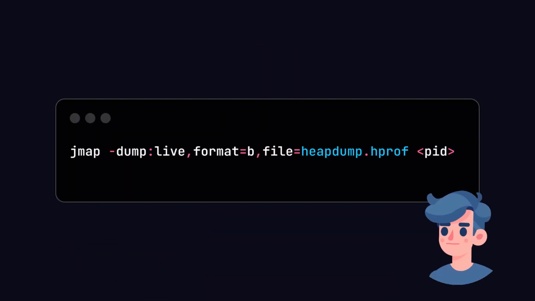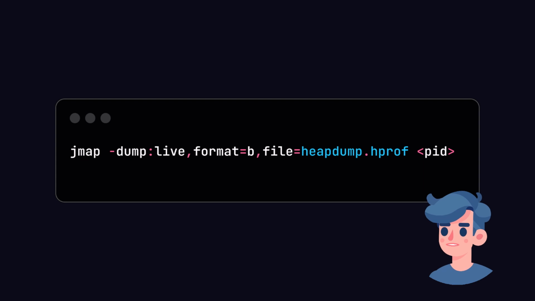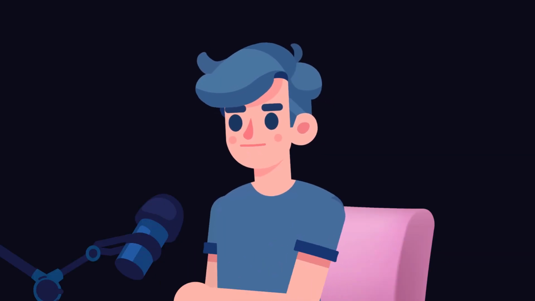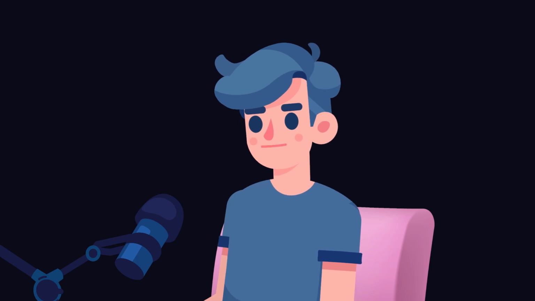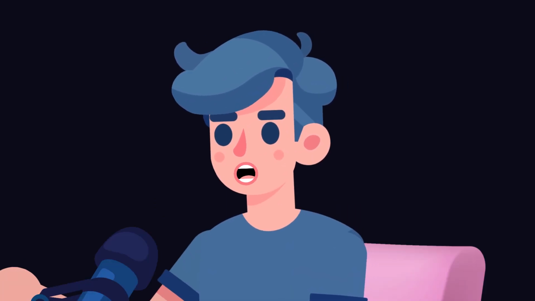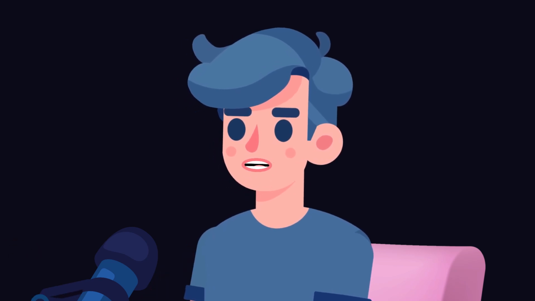Once we have the application running and consuming memory, we want to create a heap dump. You can do this by setting JVM options or using the jmap command on your running application. Here's how to use jmap from the command line. Replace PID with the process ID of your Java application. After running this command, you'll see a file named heapdump.prof created in your working directory, which we'll analyze using MAT.